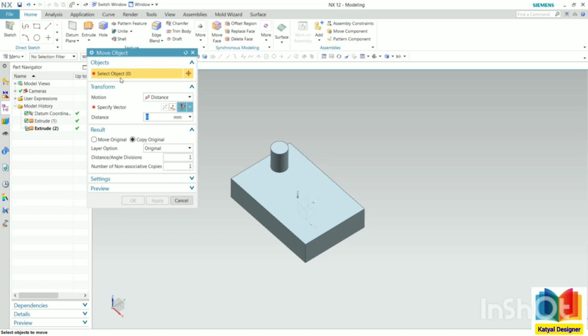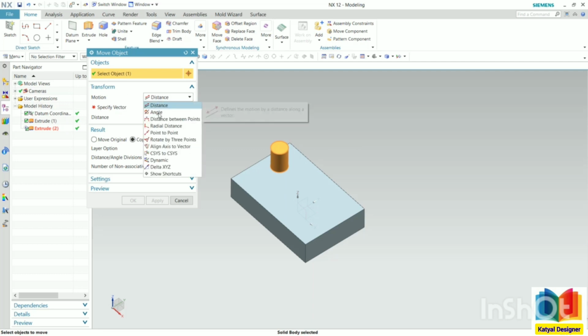So we have to select the object. So let's say I select this extrude 2, and then now we need to select what kind of transform we want to create. In the motion we can see distance, angle, distance between point, like this. So basically we have two types of transformation. We can move the object along any vector or for any distance. Also we can rotate it with respect to any axis. So let's say initially I want to move it.